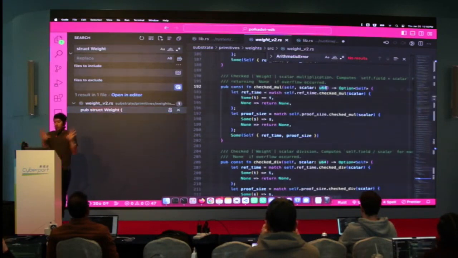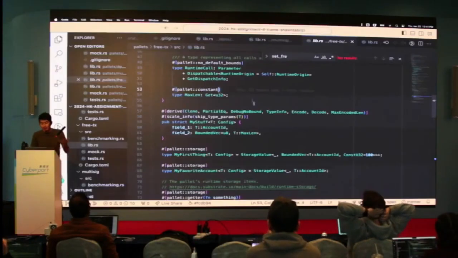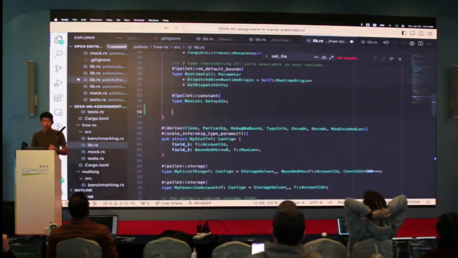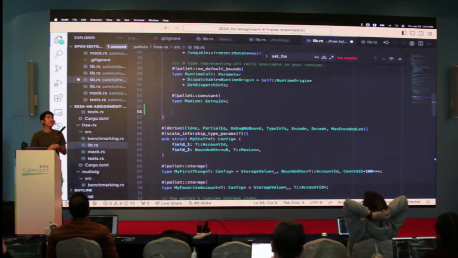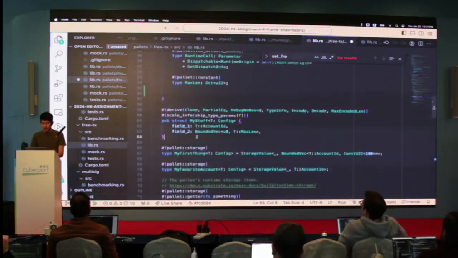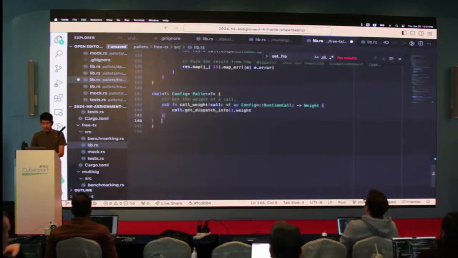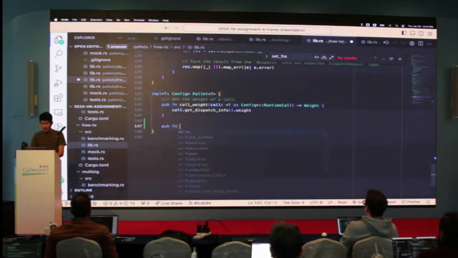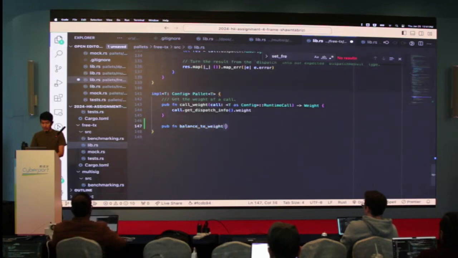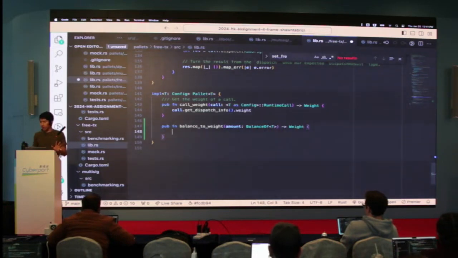So I've looked at the structure, I've looked at the API. Now I have an idea of what I would do. In my head, I would create some kind of function. I would create a pub function like balance_to_weight, which takes an amount, which is a Balance of T, and returns a Weight. So somehow there's some conversion here.